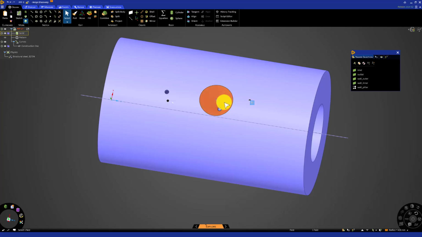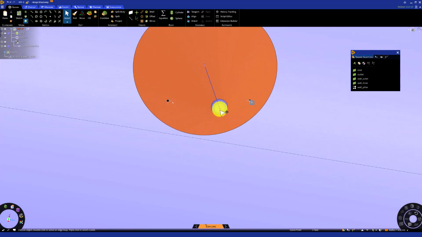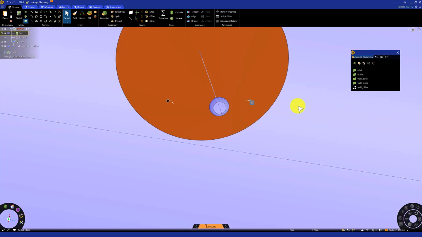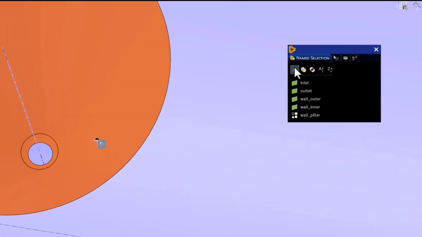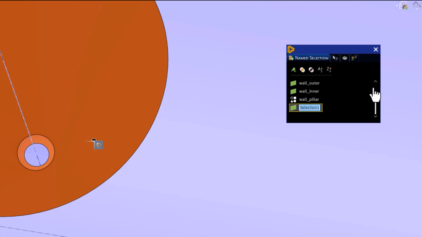Next, zoom in near the obstruction. Hold Control on your keyboard and select the smaller round face. Back in the Name Selection tool, create a new name selection and name this Wall Bump.